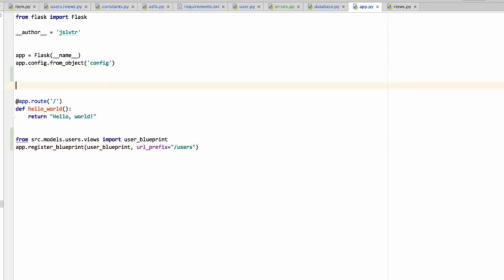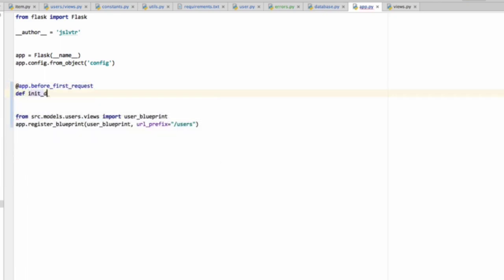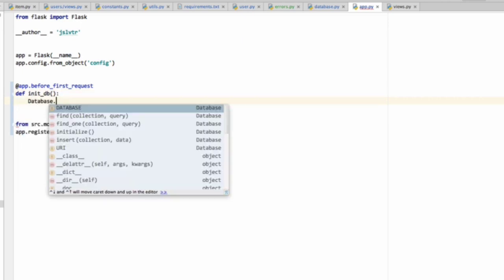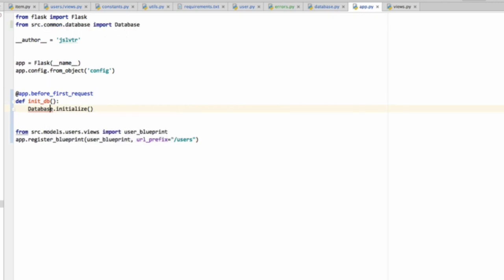And also what we have to do is make sure that the database is initialized. So I'm going to remove this hello world and then say @app.before_first_request, def init_db, Database.initialize. And we need to import that. Alright, so now we're ready to go and test this and see if everything works. So I'll see you in the next video.